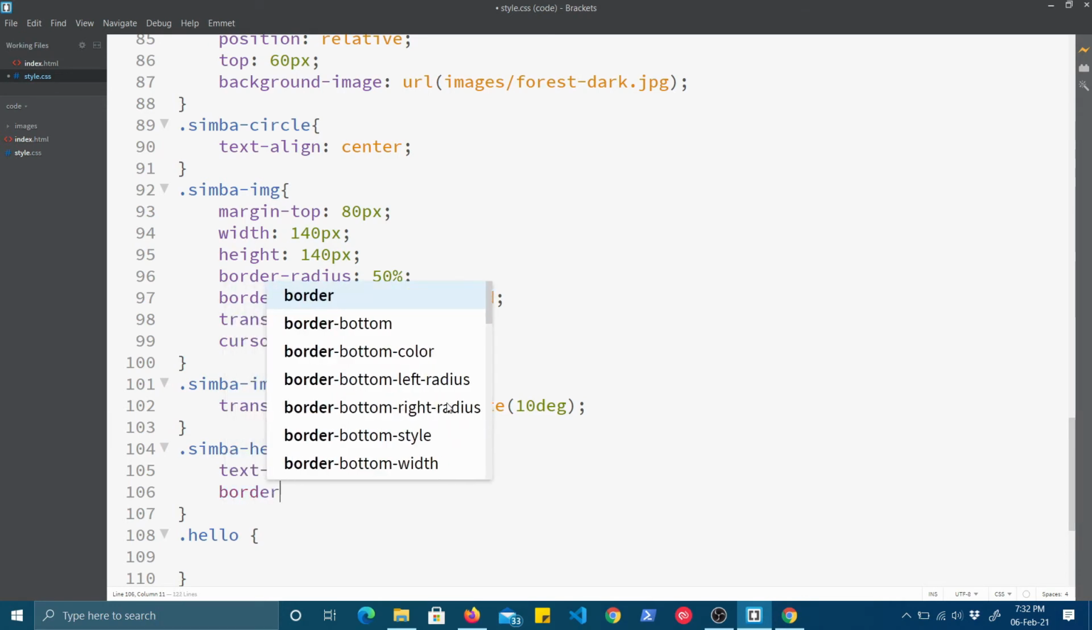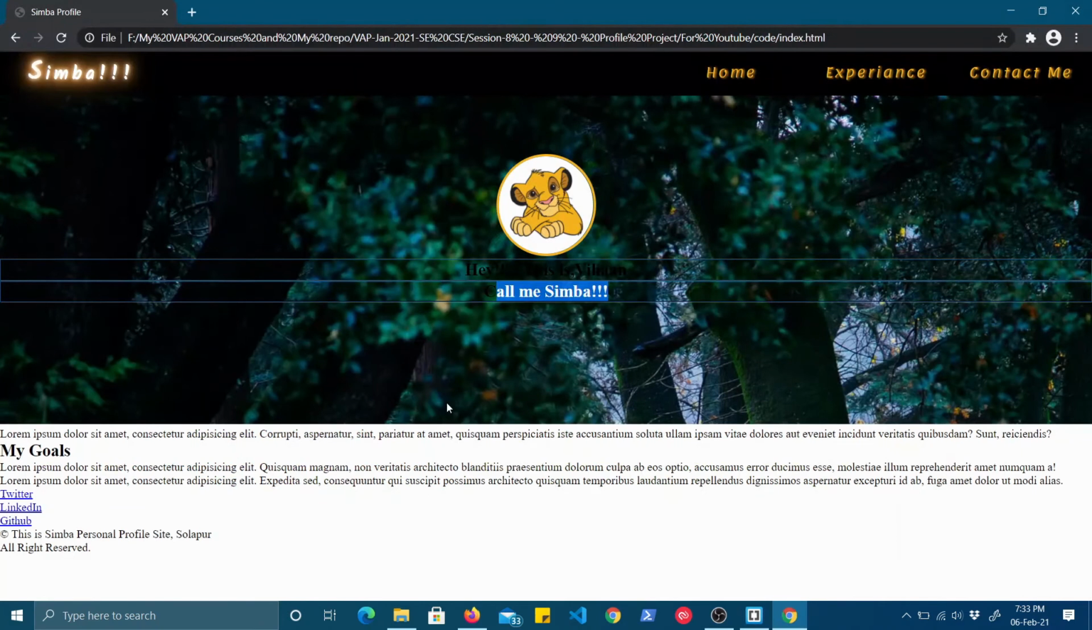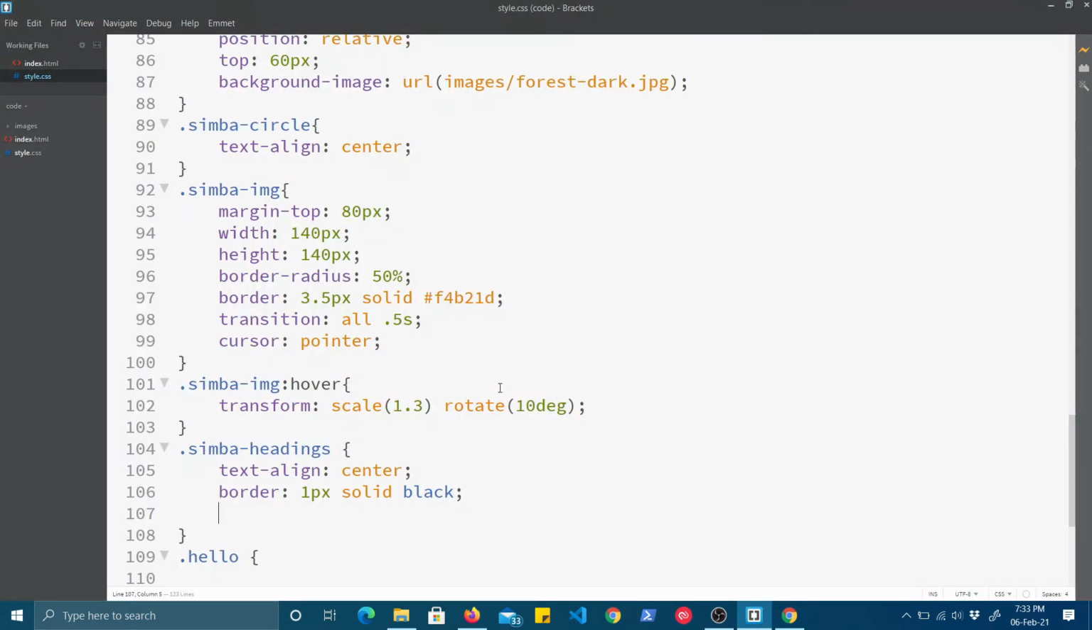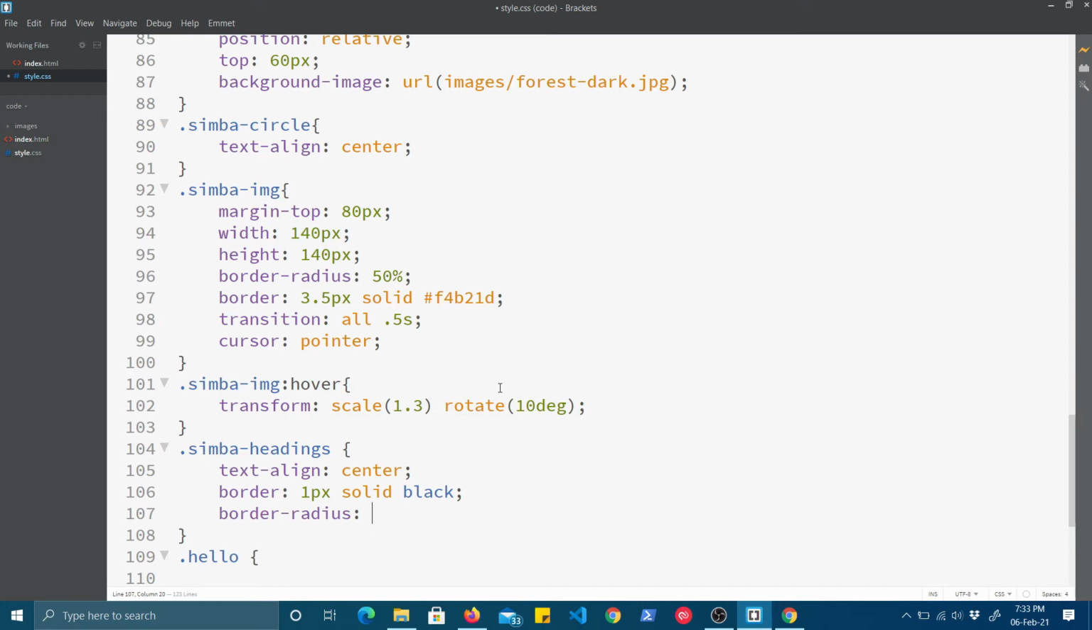First we apply a border of 1 pixel. It must be a solid border, so the style of the border is solid and its color must be black. We give a border because it adds a little definition. Now this border is applied over the entire div width, so we will adjust that. And we will also apply a border radius of 10 pixels.